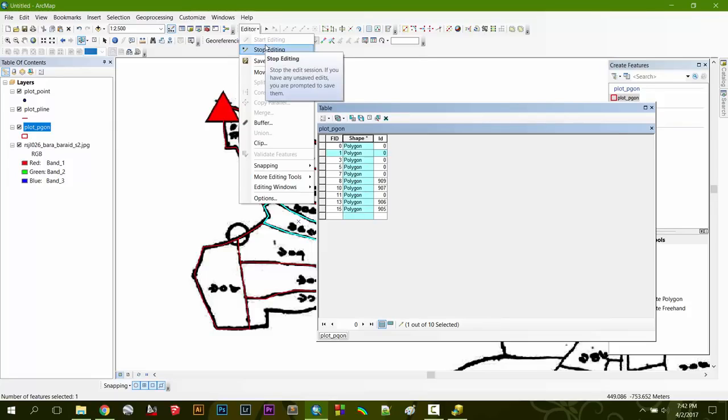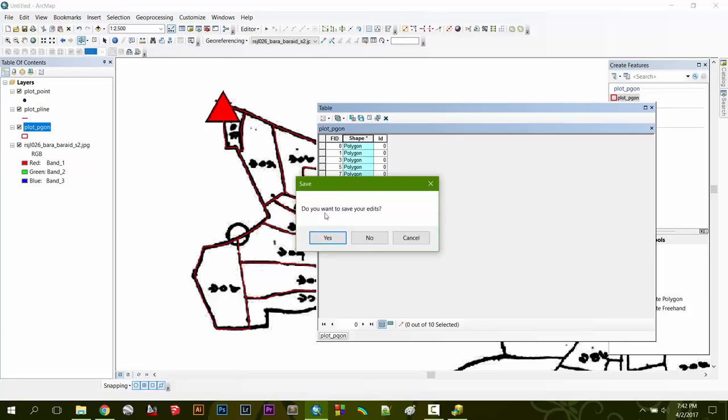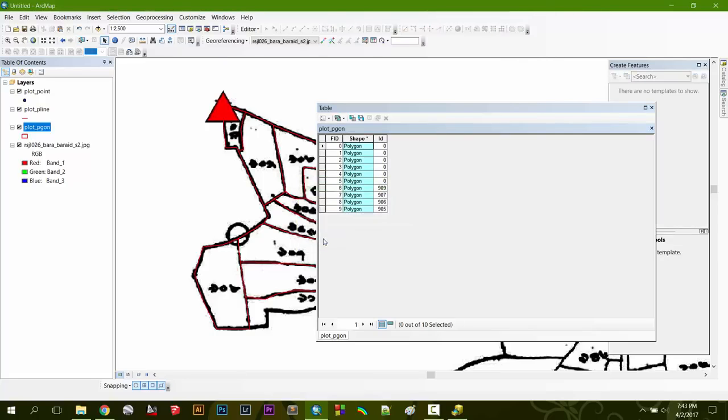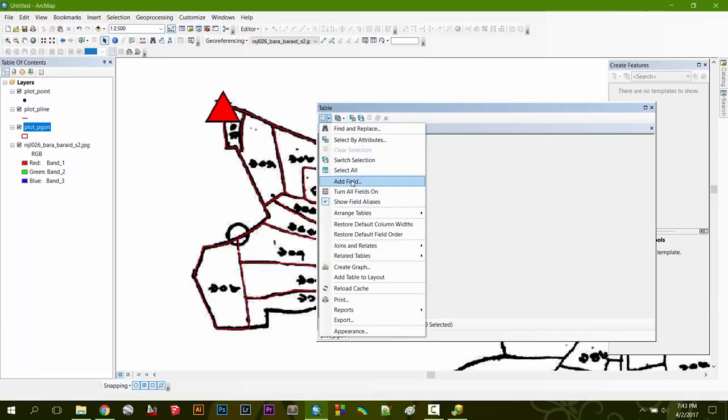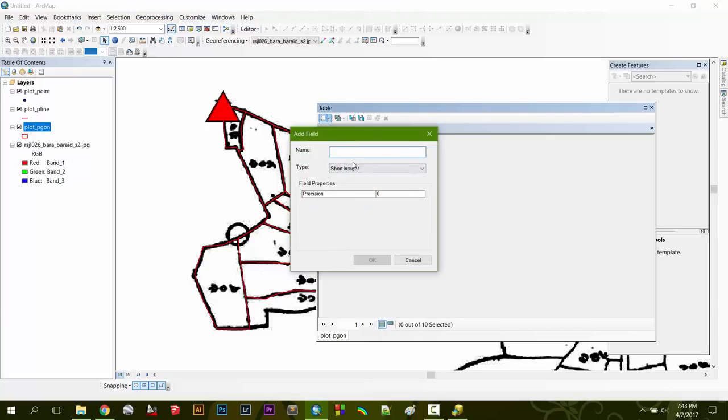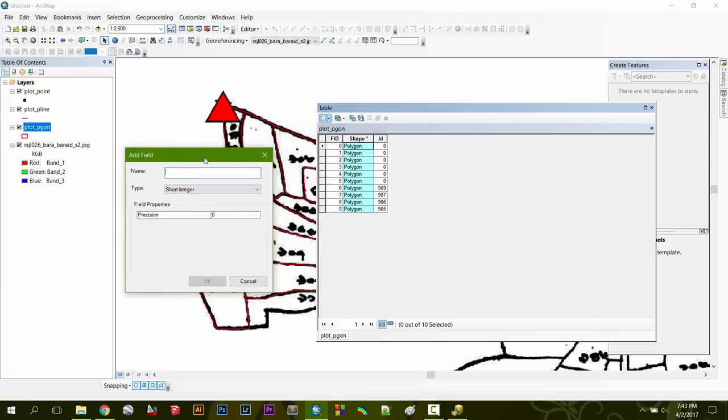So to make a field, you have to first stop editing and save your edits. Do you want to save it? Yes, I do. Then go here and you can see the add field option is now available. So now suppose I want the shape of these polygons, or the areas. So let's give the title area, and obviously an area will have some unit. So suppose this one is in acres.